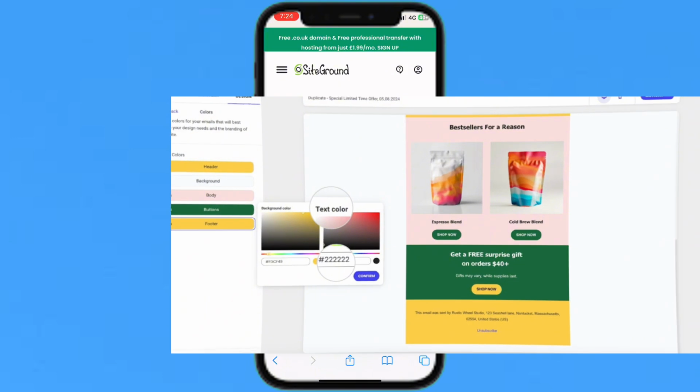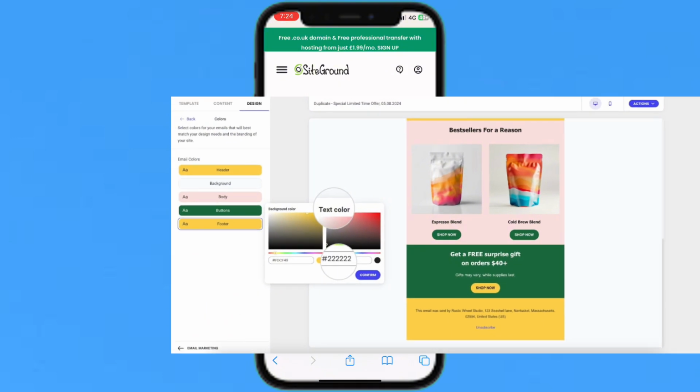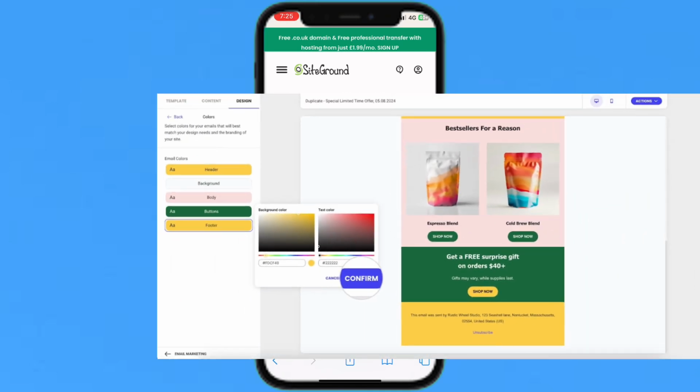Next, you can also adjust the text color by moving the text color pointer or by entering a color code. Just tap on it, select, and click confirm to save changes.